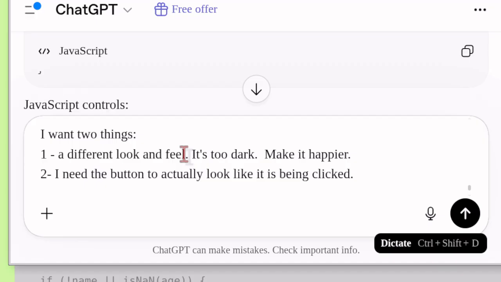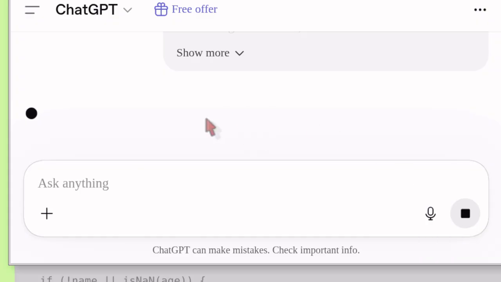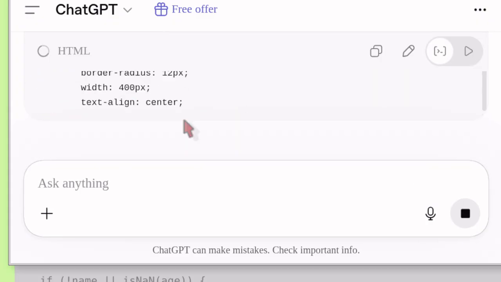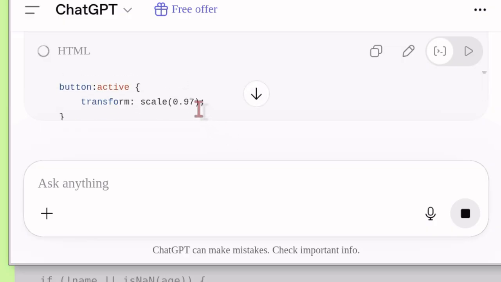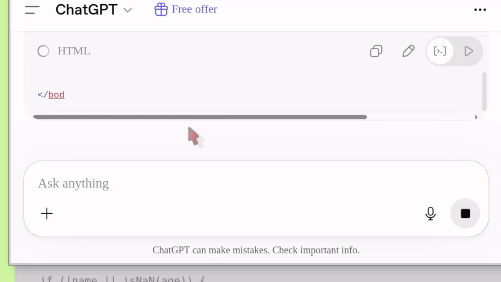A different look and feel. It's too dark. Make it happier. I need the button to actually look like it's being clicked. And then this part's important. I need the full file back, absolute minimal changes. I will be doing a compare between what you give me and what I already have. And I send it, and then I wait, and it's generating the file. You can tell that it's still generating the file, and, nope, see, it's still generating the file. Okay, when those appear and it's done, it's done.